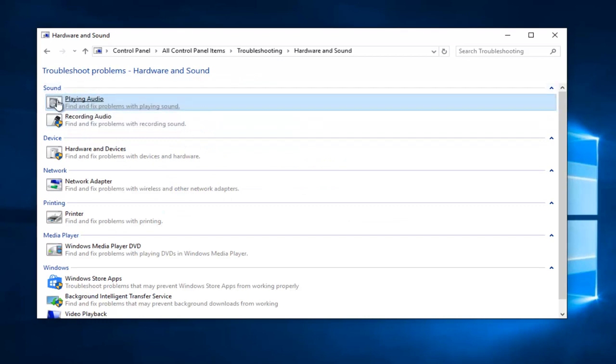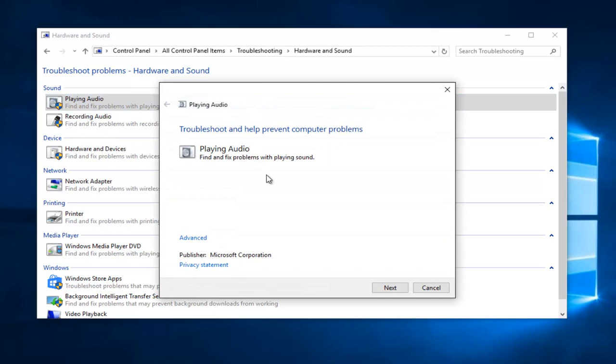Under sound, up at the top, we have two different options we could try and run a troubleshooting tool for, either playing audio or recording audio. We're going to select the first option, which is playing audio. So find and fix problems with playing sound. So left click on that.